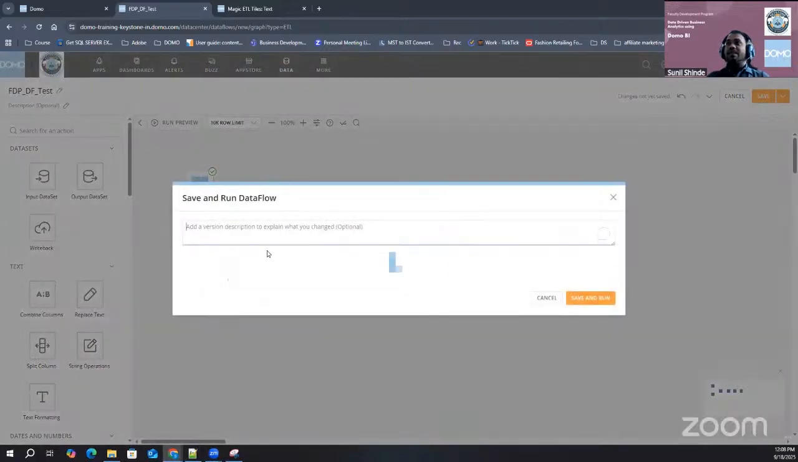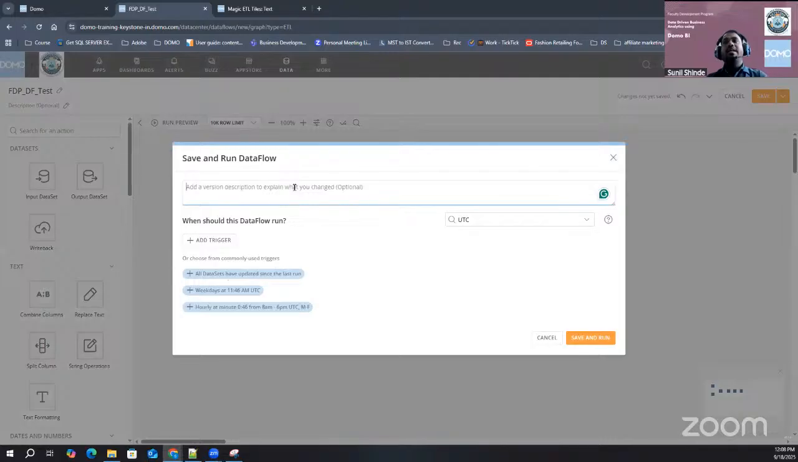So while saving and running, I always recommend, not the initial time, but whenever you perform any changes in your data flow, add a description of whatever changes you have done, because this is creating versions for your data flow. So I will just give the description as initial run.